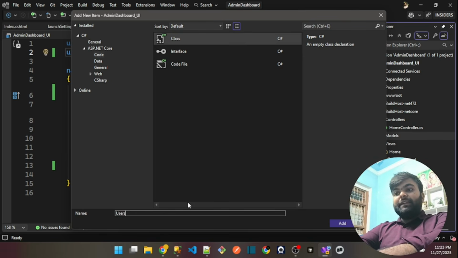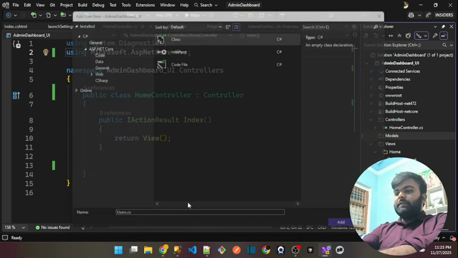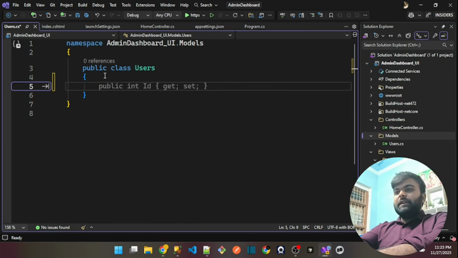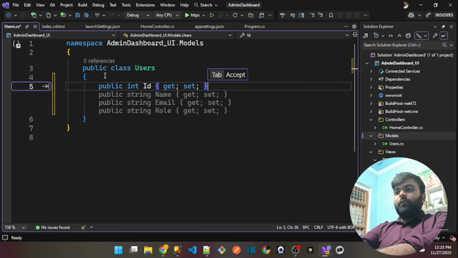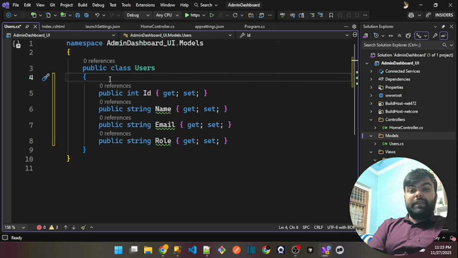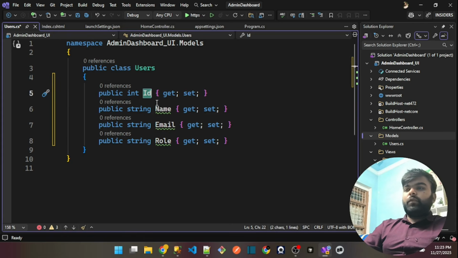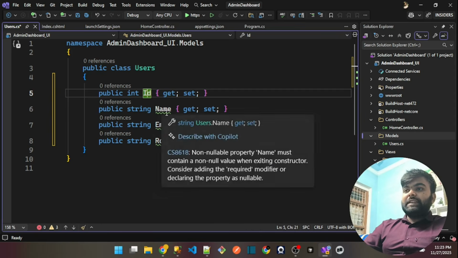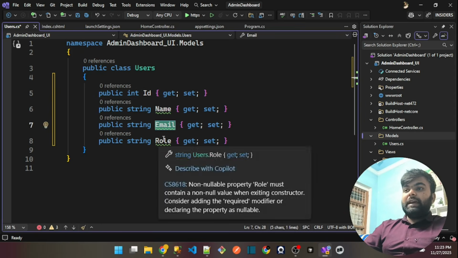First I will create the users table, so I will just create the users.cs class. Let's see what entities we create in the users class. In the users table we will need four columns: first is id, second is name, third is email, and fourth is role.